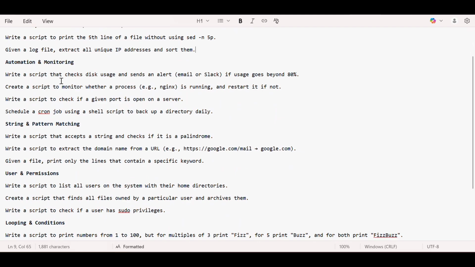Automation and monitoring. Write a script that checks disk usage and sends an alert if usage goes beyond 80%. Create a script to monitor whether a process is running and restart it if not. Write a script to check if a given port is open on a server. Schedule a cron job using a shell script to back up a directory daily.